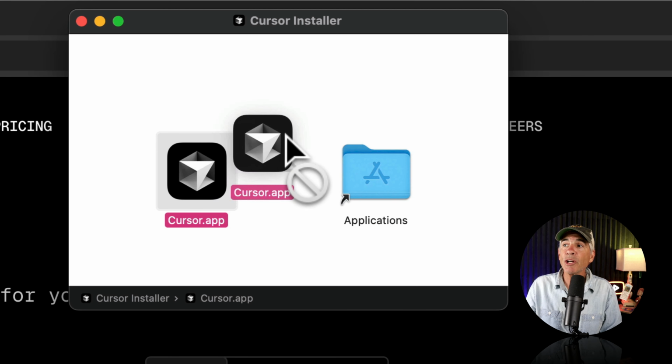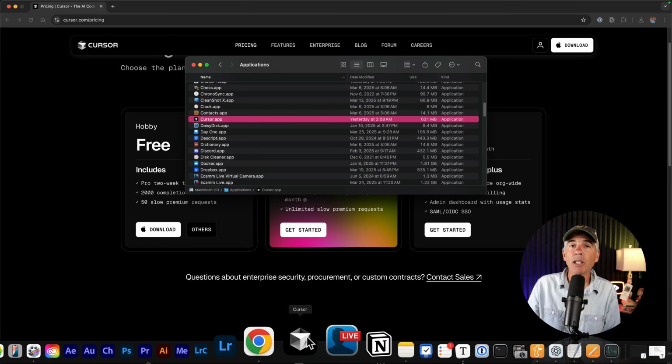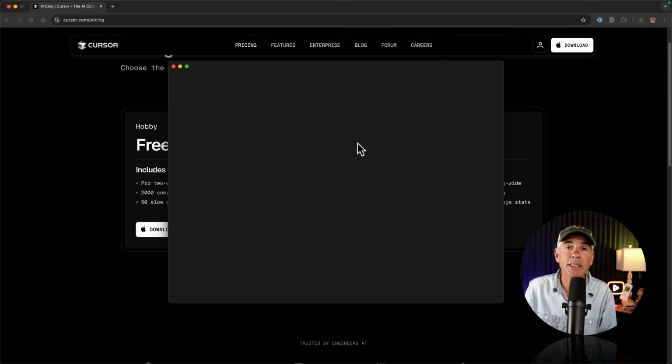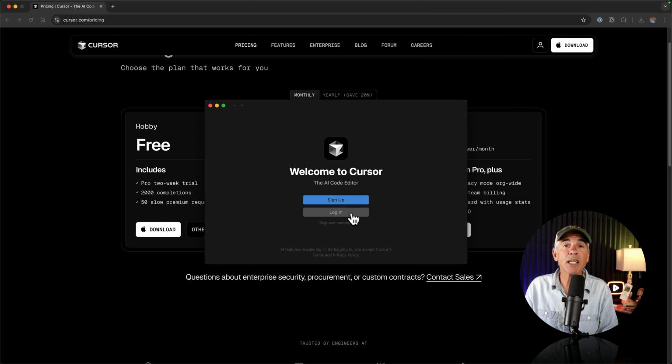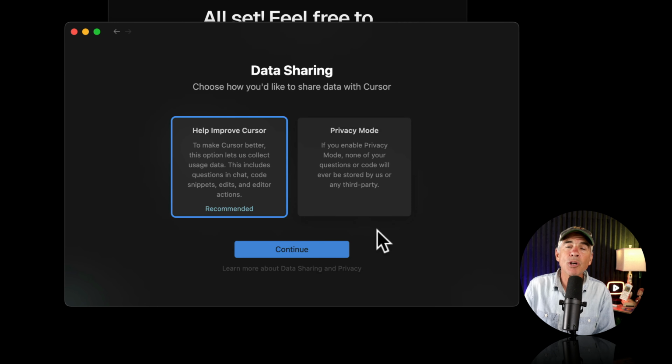I'll drag the Cursor app into my applications folder. I'm just going to drag it onto my dock to make a shortcut, and I'll click to open it. I'll click on Open, telling my Mac that it is safe to open. Log in using the same email and password that you used to sign up for the account. If you do use VS Code, you can just click this to import your code into Cursor. I'm just going to click Skip and Continue. I'll click Continue to go through all these windows.